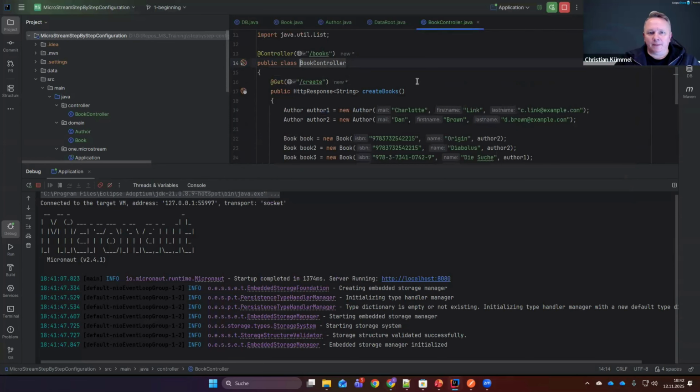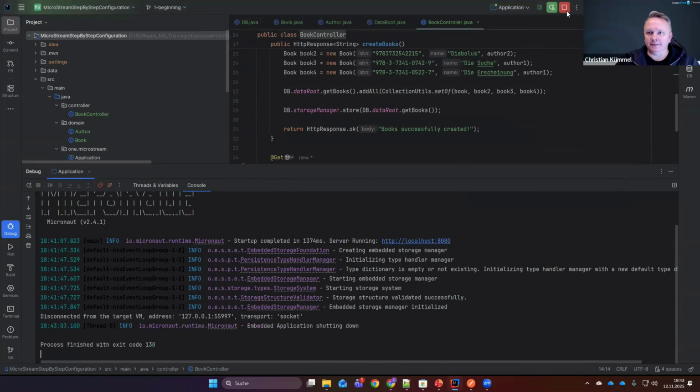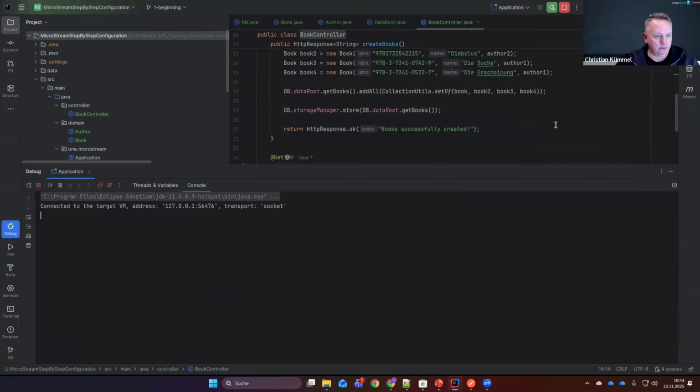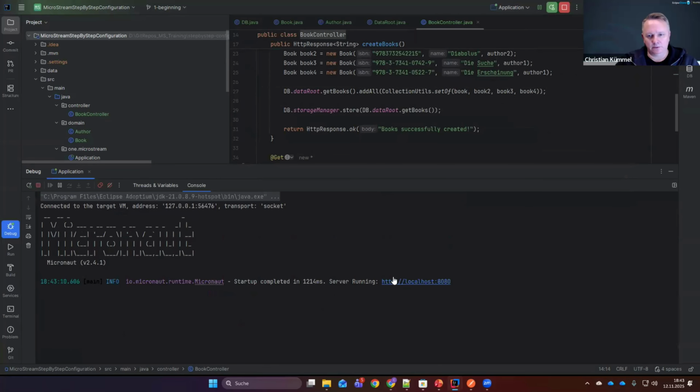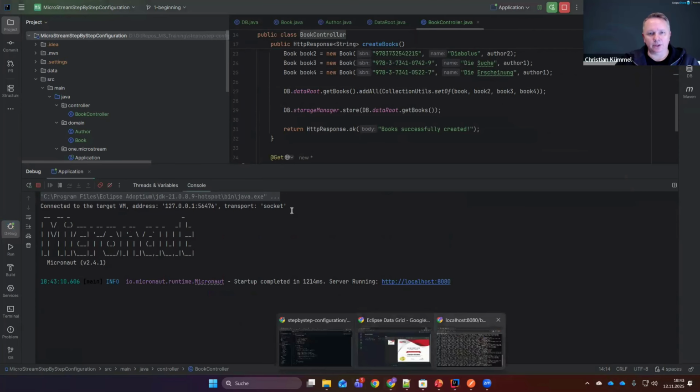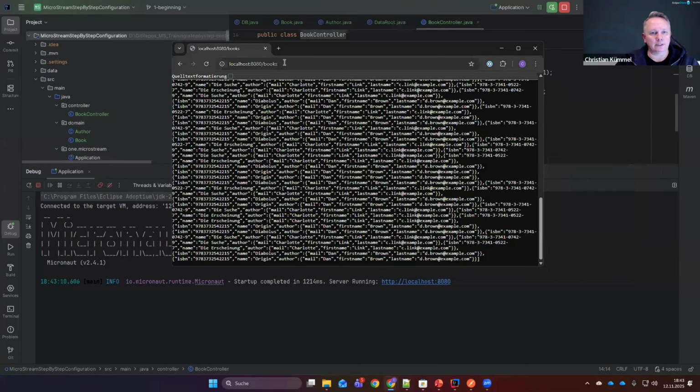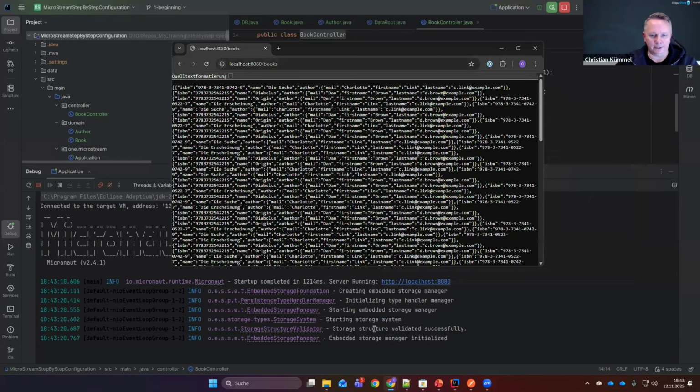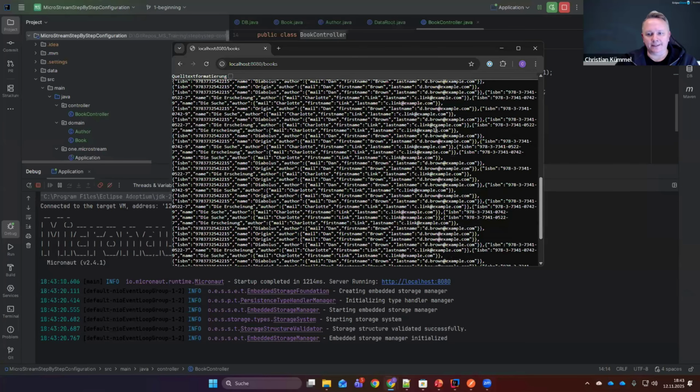So let's restart that application to prove if everything is stored like it should be. So I stop the application. I start the application again. Server is up and running. Let's directly jump to my browser and let's call the books method again. You see EclipseStore is initialized again down here. And you see, here's the data.